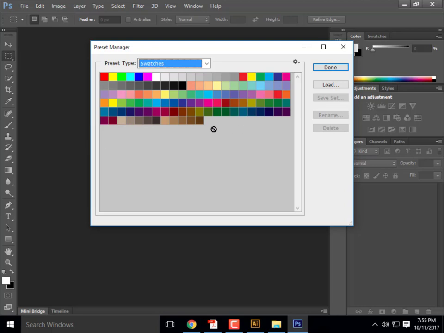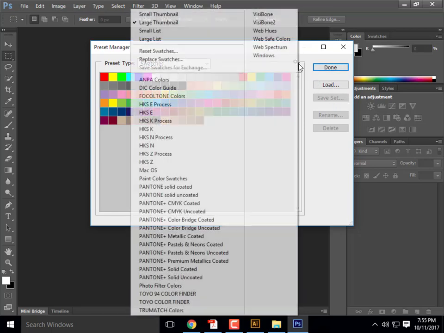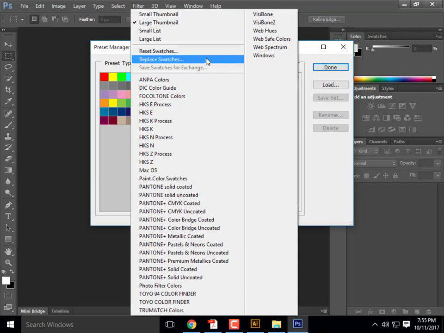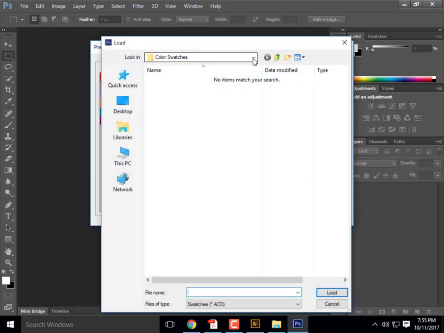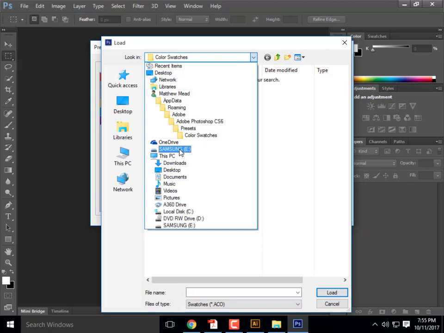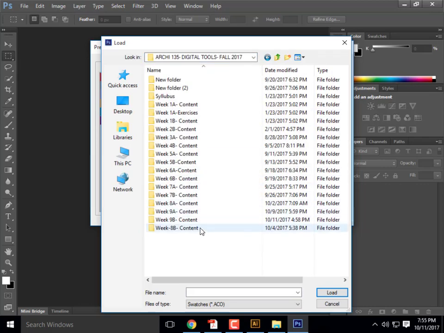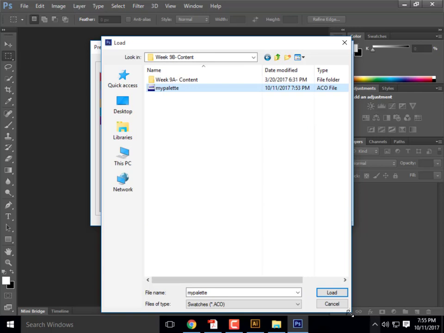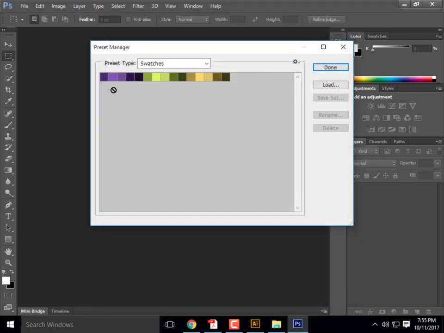So you just want to take a mental note of where your color starts and where the Photoshop colors end, okay? The way that you would probably think to load these in would be to click on the load button, but that's not what we do. It's kind of deceiving. You're going to go to this little gear in the upper right hand corner, and you're going to click on Replace Swatches. This is going to allow you to select your swatches that you already saved. So I'm going to go to Fall 2017, 9B. There's my ACO file, and I'm going to load that. And now I have all of my new colors.